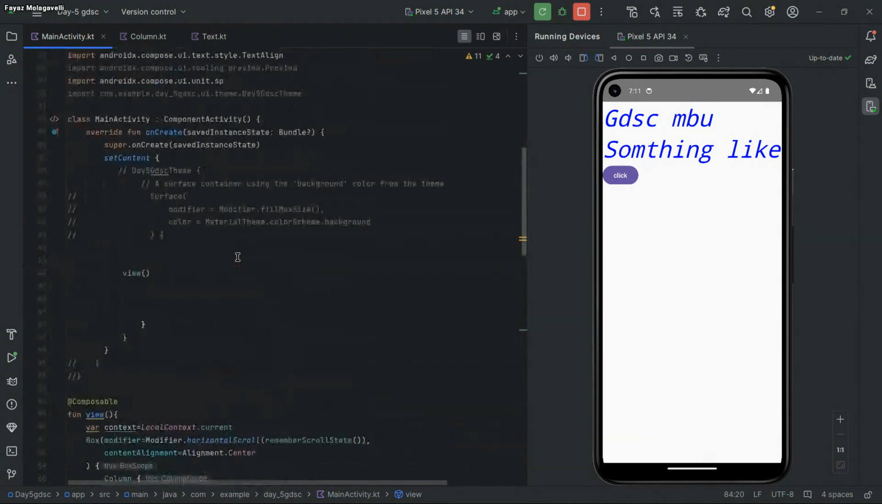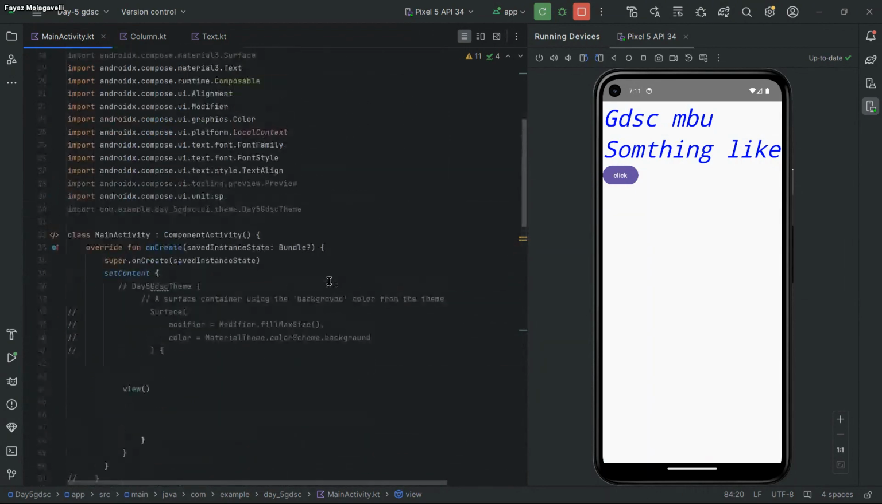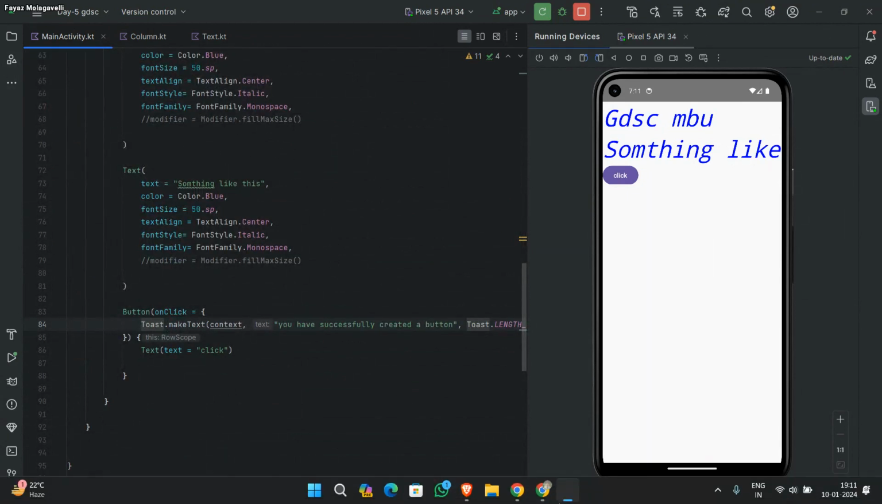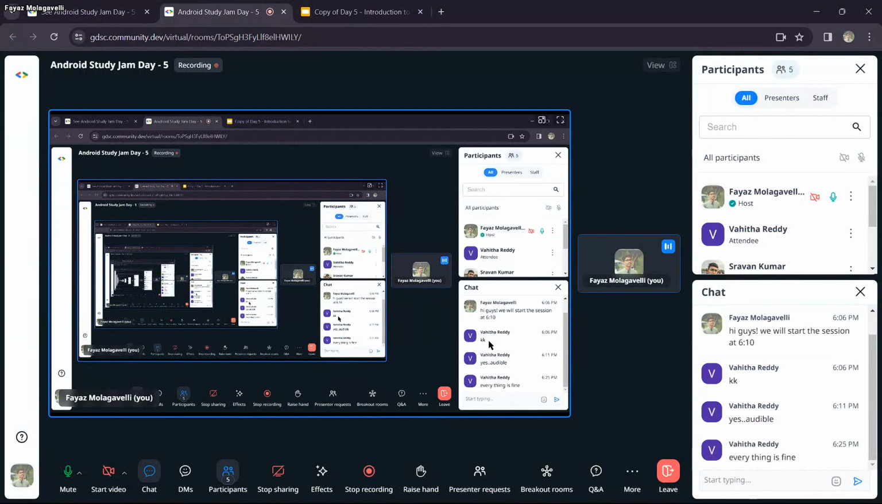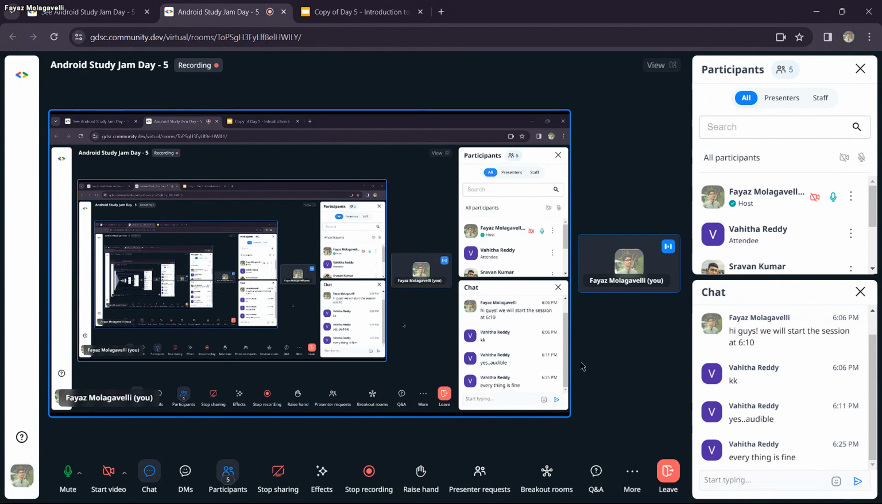And we are not going to use any other files. Everything we can use in this single file only, and we can create other activities if you want. I hope it is understood. Next, finally, we have a card. After completing the card, we will close the session.